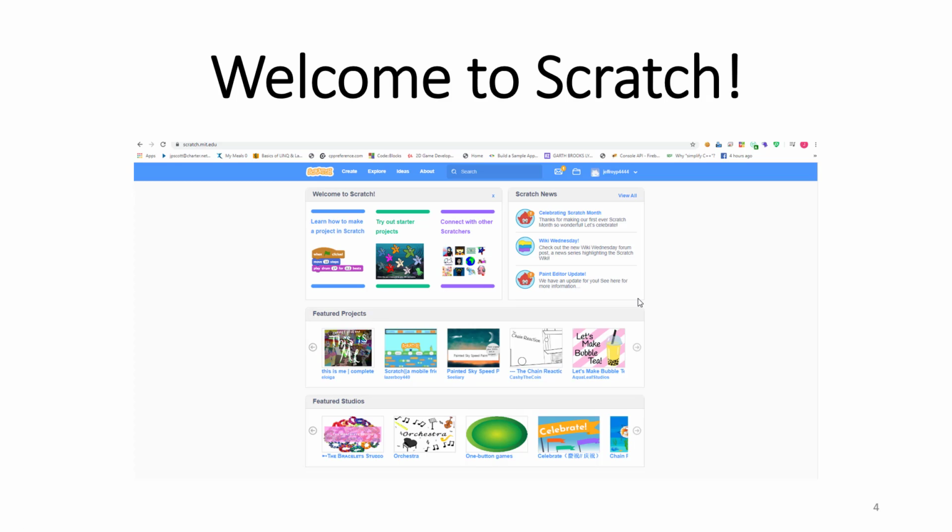Alright, this is the Scratch website. I scaled down the size so that you can see it on screen. I'm going to bring it up in just a second. And you're going to see some stuff that's up here. These are the menu options, and I'm going to show you those in just a minute. Alright, and then down here, under the Welcome to Scratch, you've got some information. Learn how to make a project in Scratch, try out starter projects, etc. Alright, we're not going to do any of that.